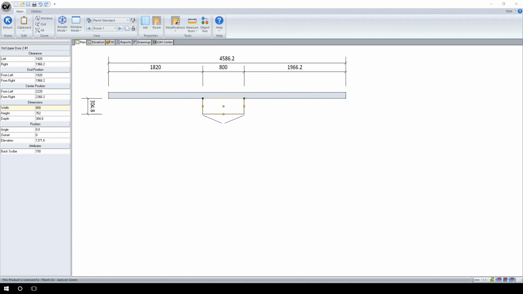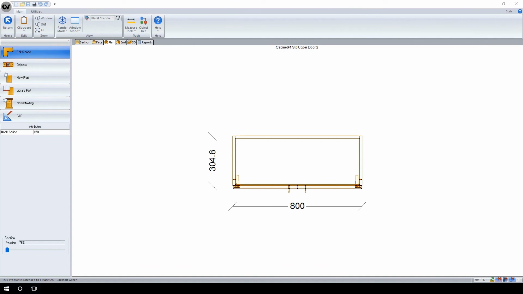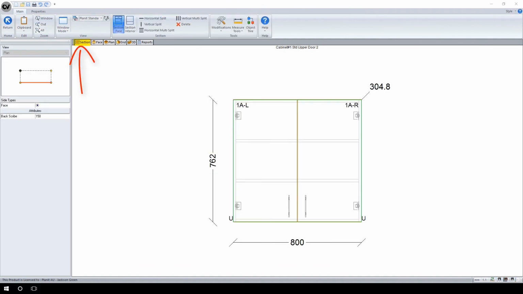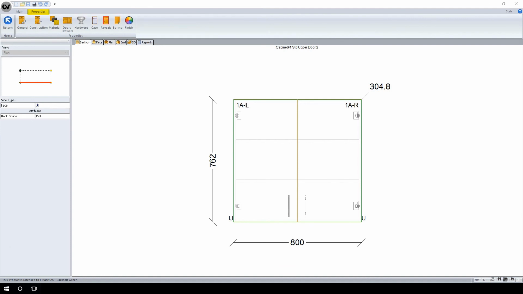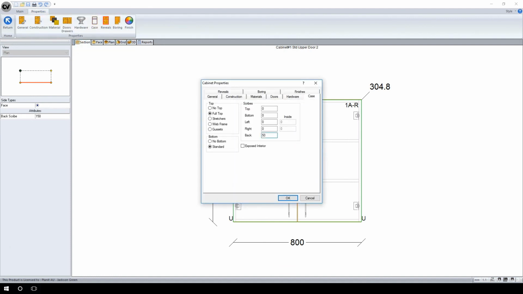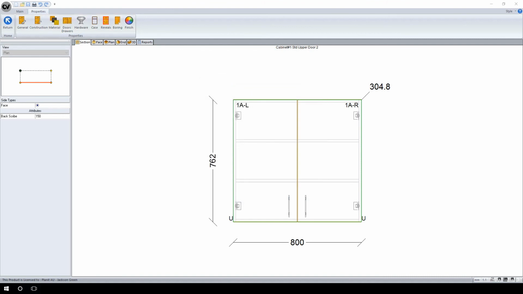We now need to add a physical backscribe to the cabinet so that it can be linked to our attribute. To do so, we double click on our chosen cabinet and ensure that the Section tab is chosen in the ribbon bar. We can then advance to Properties, then Case. By adding a scribe value in here, it will generate a scribe parameter that we can commandeer with our new attribute.